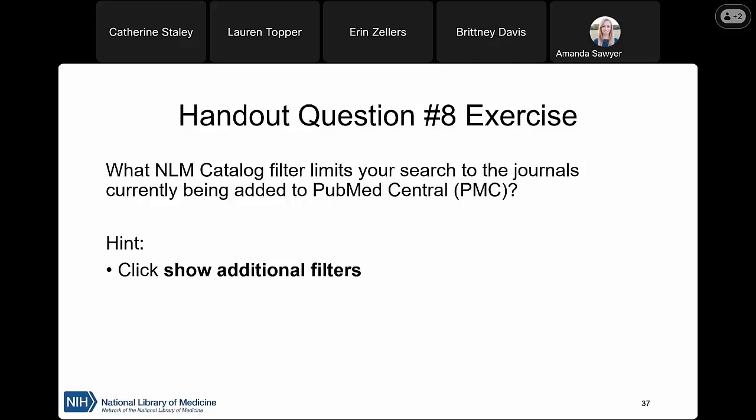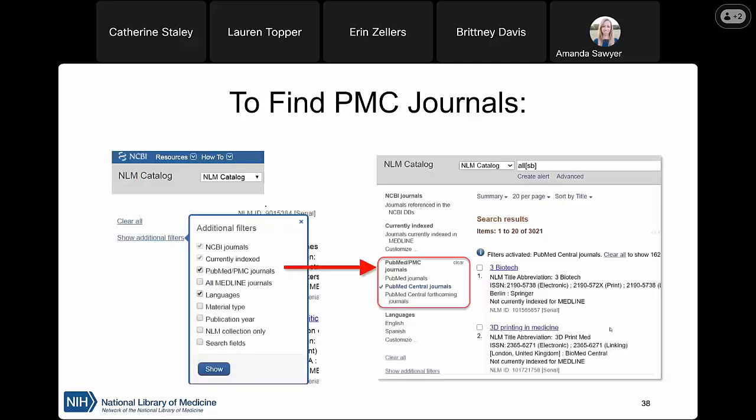Great, seeing our thumbs, excellent. All right, let's take a look together at that answer. So to find a list of PubMed Central journals, click on Show Additional Filters from the NLM Catalog Filters menu, then select PubMed/PMC Journals, and then click Show. And there you will find the options to filter to PubMed Central journals or forthcoming journals.